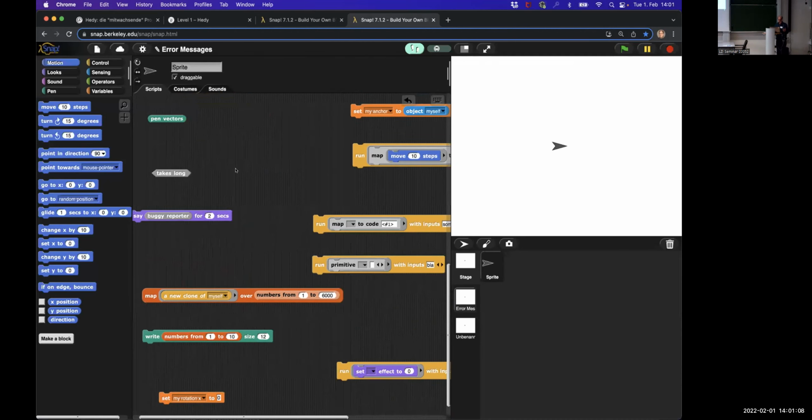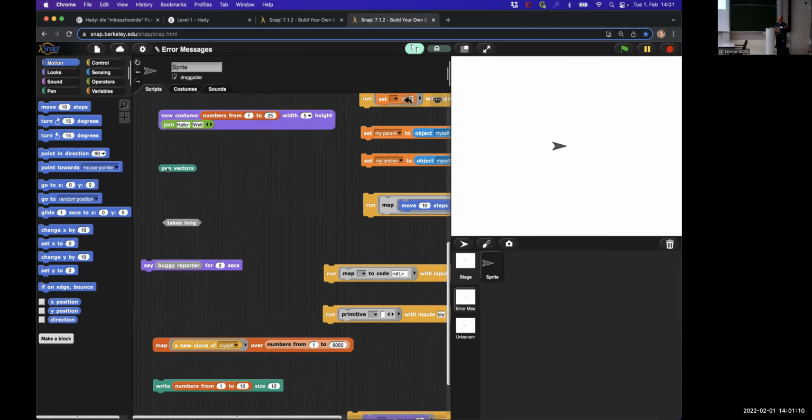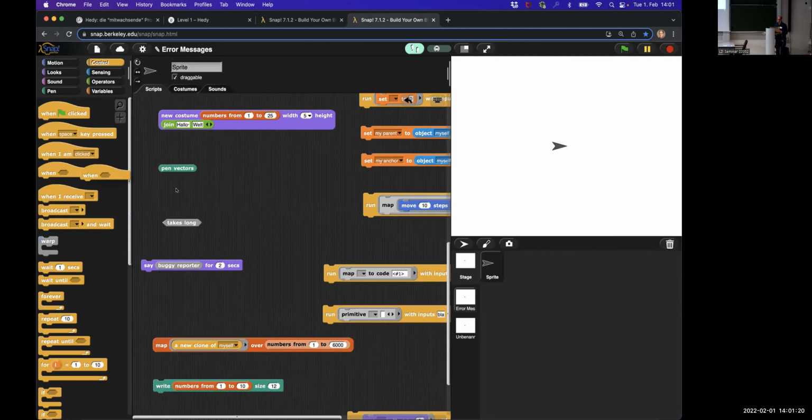So yeah, we have type errors, we have other kinds of things, and they're really finite. If we don't have any pen vectors, we say so. There are gentle things like when we have this when hat block, which is constantly evaluating, and you can put something in there that takes too long. We try to say, oh, a predicate takes too long for a custom block, so you might want to look at that and find out what's wrong with that.